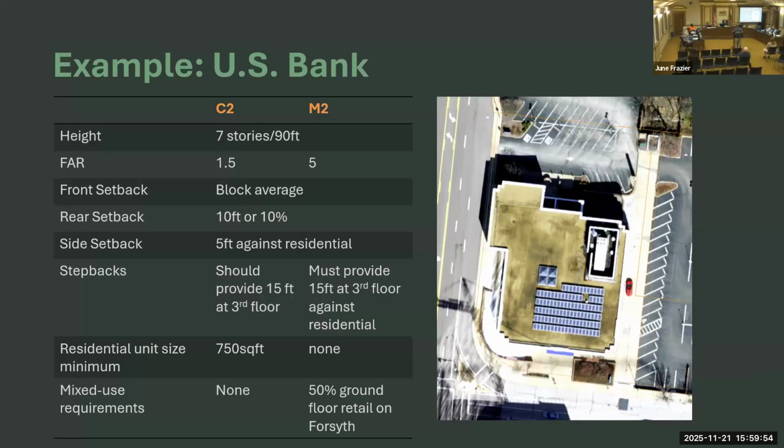Yes, so to give an example, now looking at a C2, which would become M2, the differences that would change. Right now, height is 7 stories or 90 feet, and that's not changing, but we are changing the floor area ratio from 1.5 to 5. That's another example of one of those things that doesn't really line up. 1.5 is pretty low for a 7-story height, and 5 is pretty common for some stuff that we've seen. So for example, this across the street might be like 6 point something, which is larger than 5.